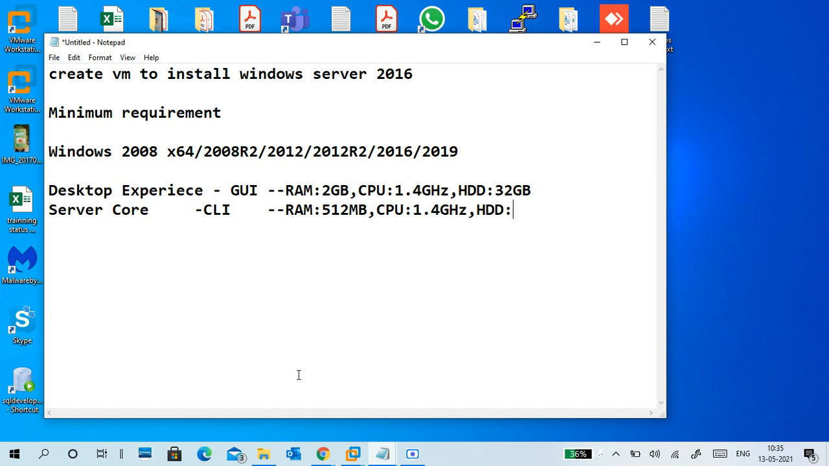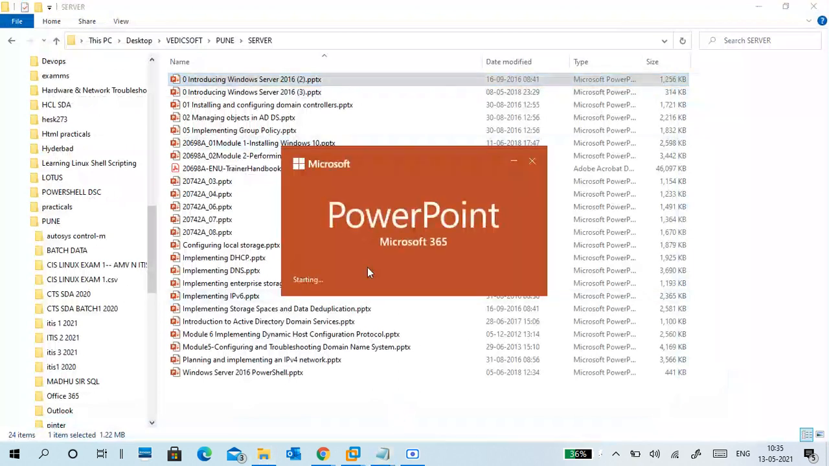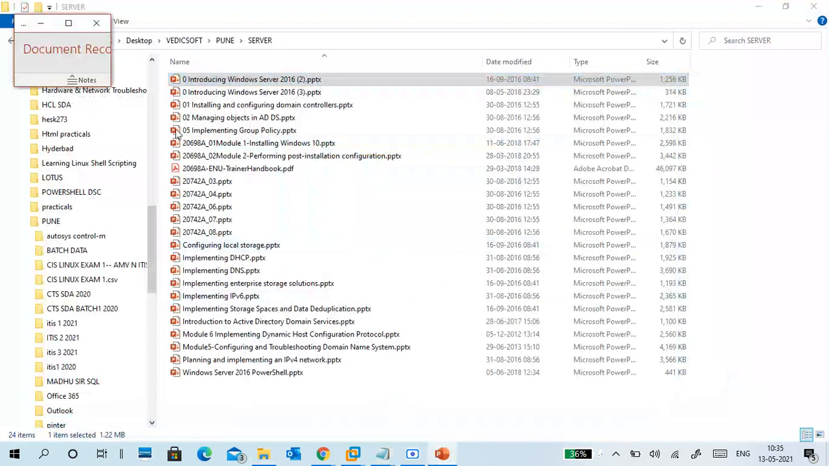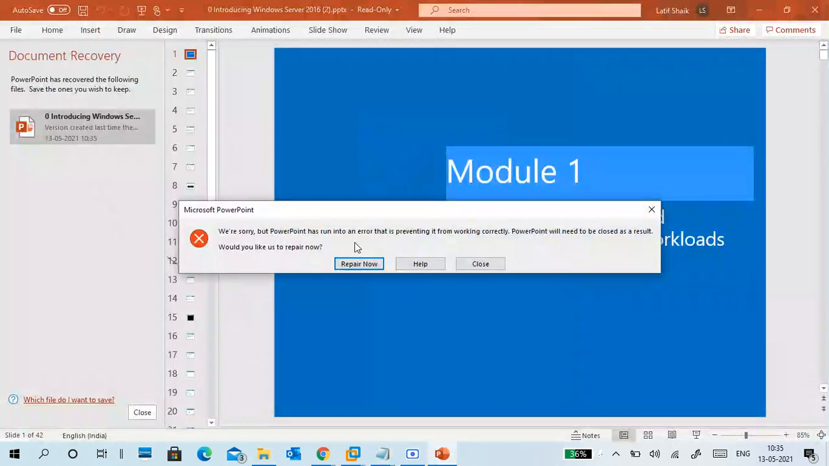I think 16 GB. Where has it gone? Oh, it is kept on. Okay, I have to recopy it. I think it is corrupted. I said repair, but it is not repairing.